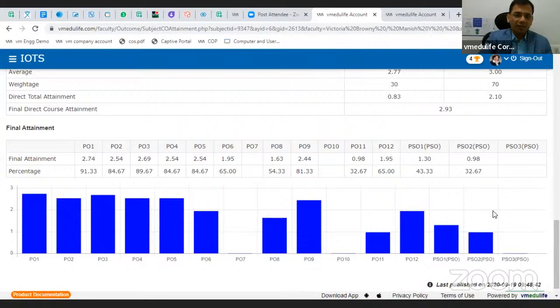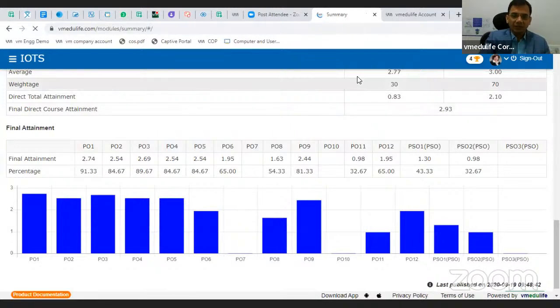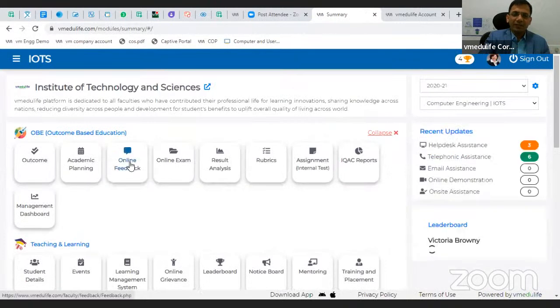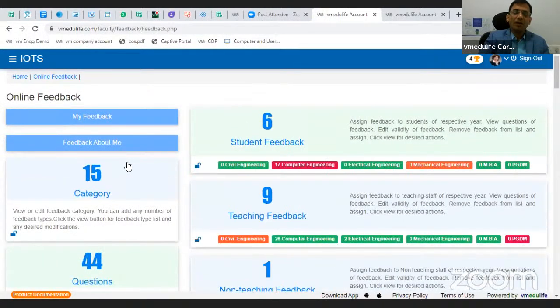Now, what next? The next is very important. The next is the indirect attainment of these POs and PSOs. We were discussing that for attainment calculation of this indirect attainment, we need to have different surveys or events or activities, and only through them would it be possible to calculate the attainment of the POs and PSOs for which we are not able to calculate the direct attainment.